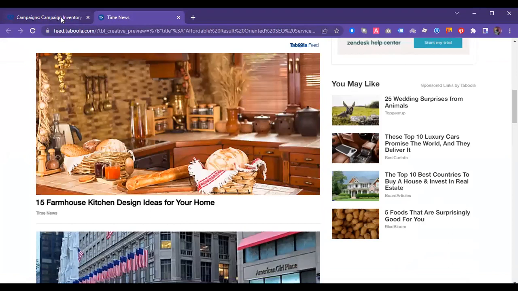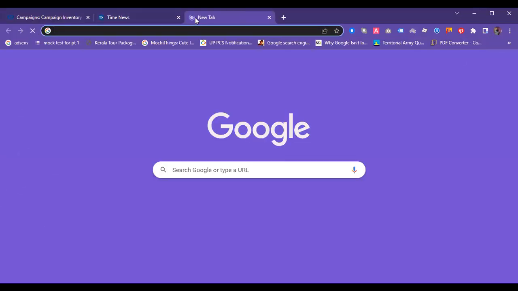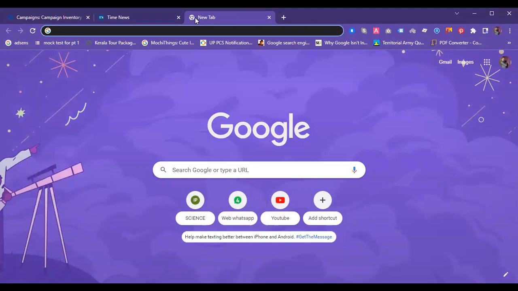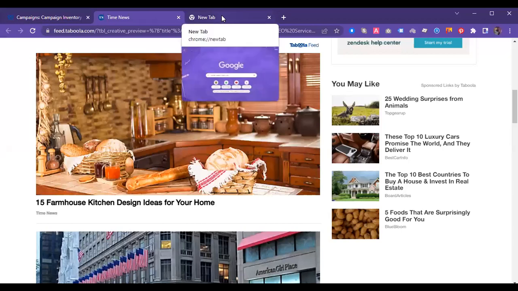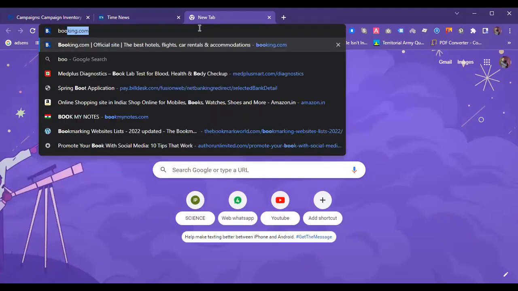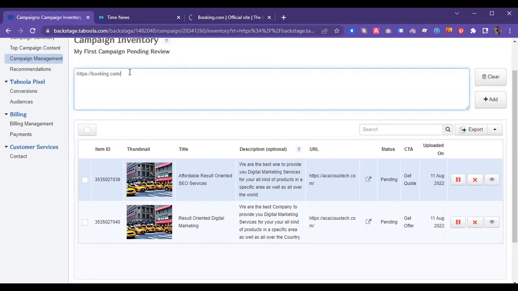So now let me explain to you how to add a new ad in this. Simply please paste your landing page. We recommend using the HTTP override. So what I am doing, I am taking a site. Which kind of site should I take? I can take one more website that is related with tour and travel. So what can it be? It can be booking.com. I take this, simply paste it here.